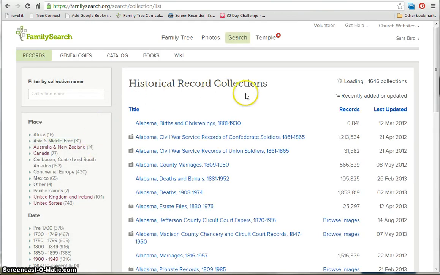Once you're on the Historical Records Collections page, if you look to the right-hand side of the screen, at the top you will see a number, and that number is how many collections are currently available on FamilySearch.org. You will also note that if you see an asterisk, that it means that that collection is new or recently updated.